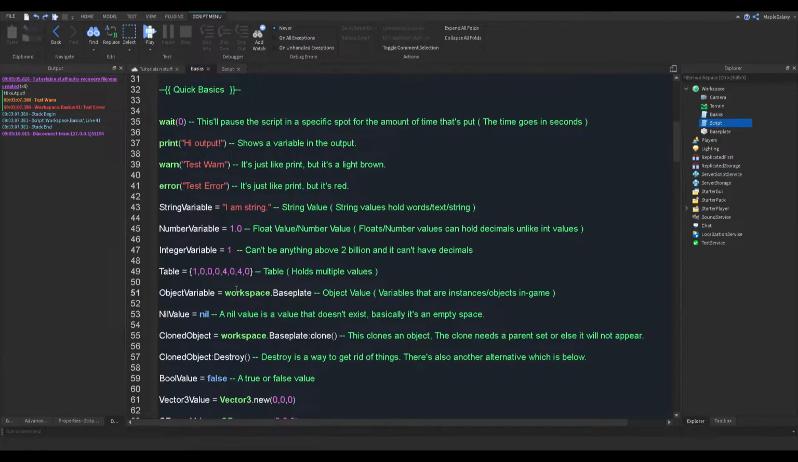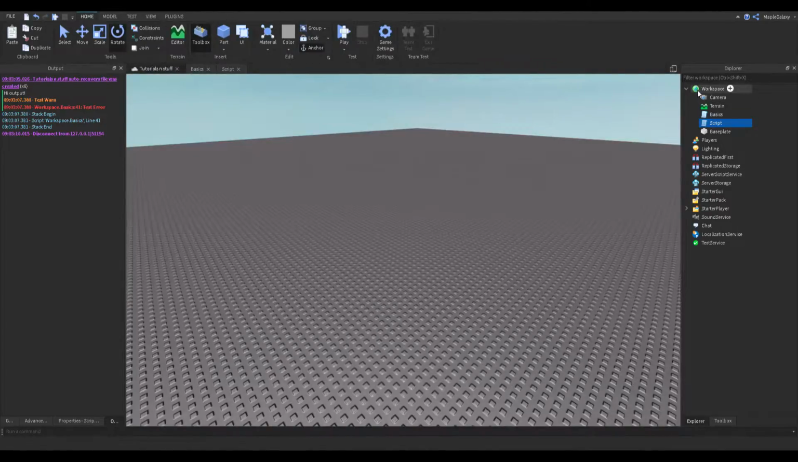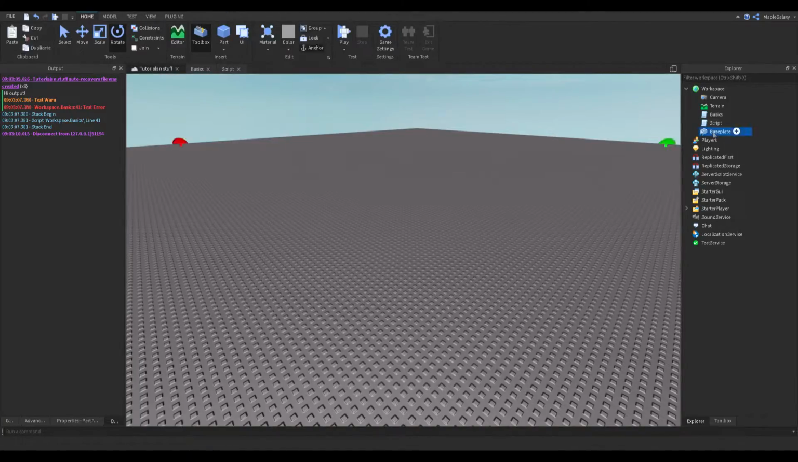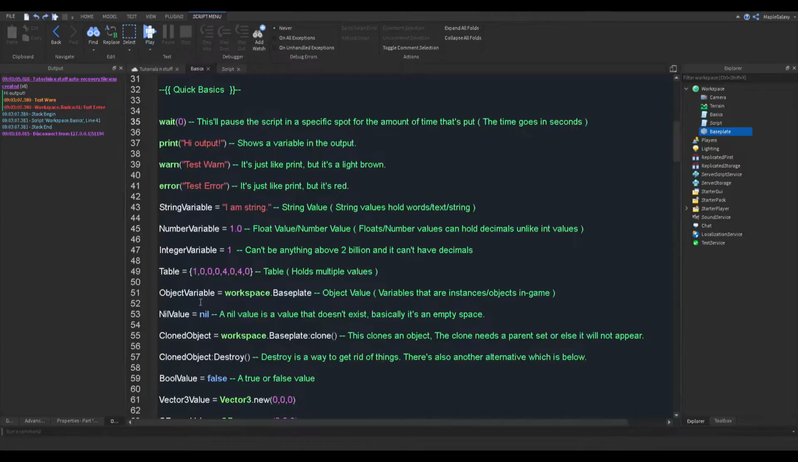So if you ever look for this variable, it's going to be workspace.baseplate, which workspace, by the way, is the workspace in Explorer. You can just type workspace and it appears, and it's the baseplate. So this value is this baseplate right here. Neato. Here's the nil value. This is nothing. It is completely worthless until you fill it up.